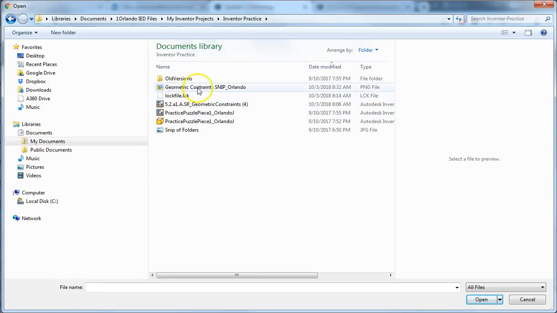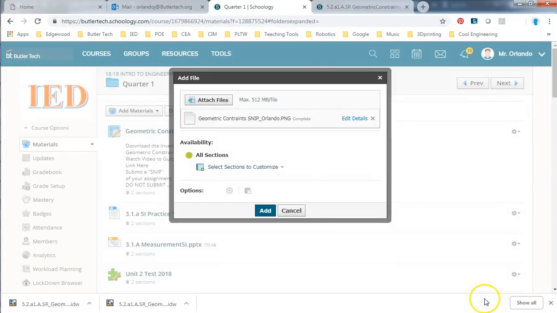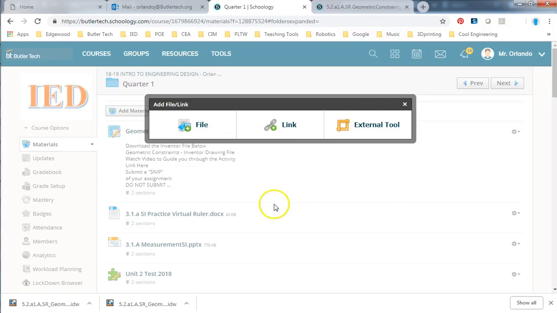And I am, again, going to make sure that I upload the snip, which is a picture file. It's a PNG file. I don't want to upload the Inventor file. Okay, so I'm going to choose that. I'm going to upload. It attaches it, and then you have to hit add or submit, click whatever it says on yours. So, all right, I'm going to hit cancel, and good luck with that.